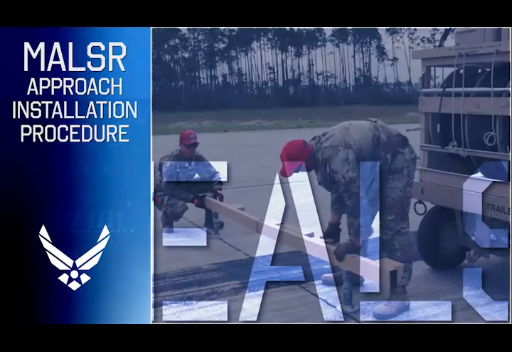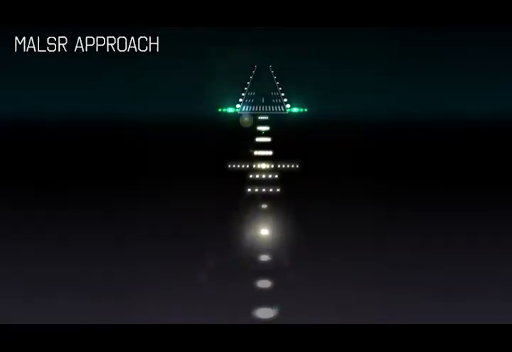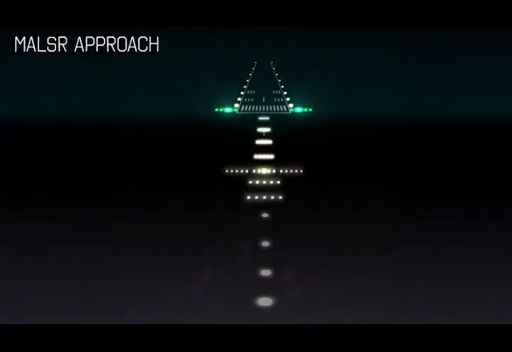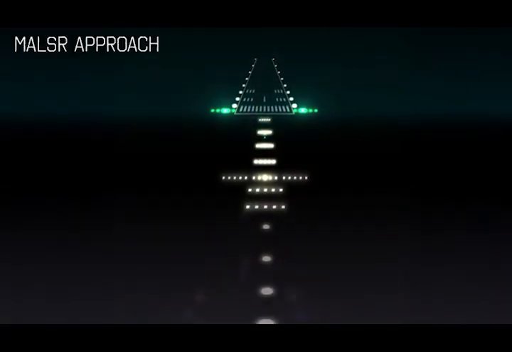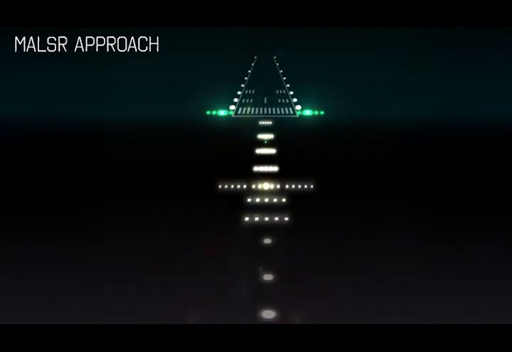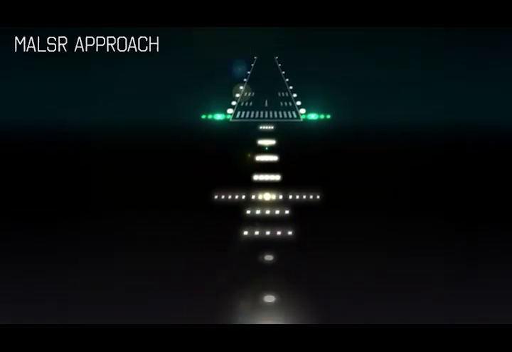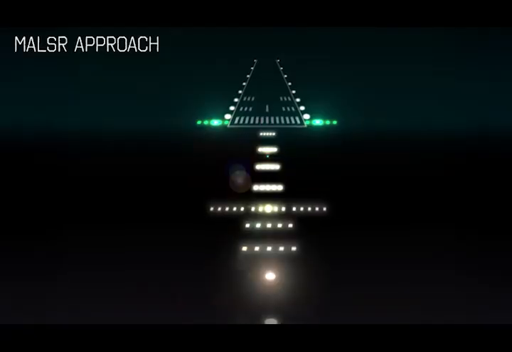Mauser approach installation procedure. Let's now take a look at the Mauser approach lighting system procedure. This system provides Category 1 instrument approach capability and requires careful attention to safety and sequencing.